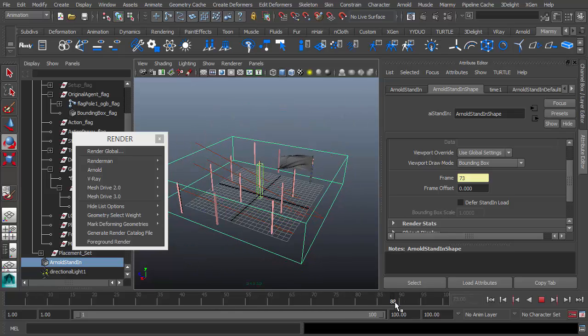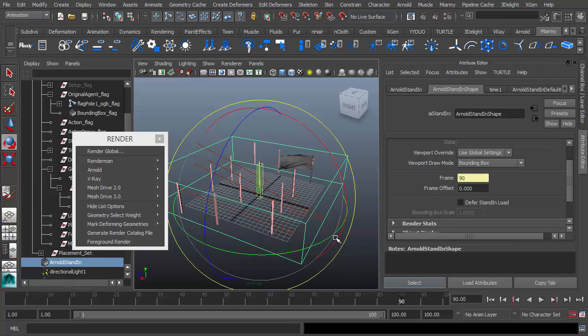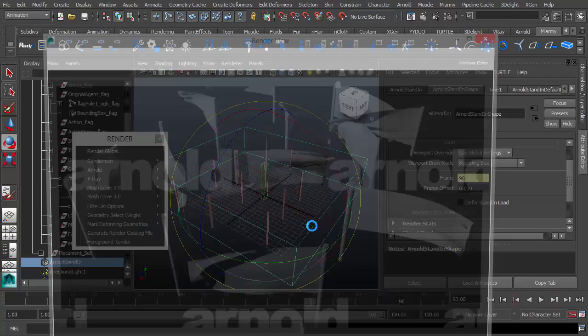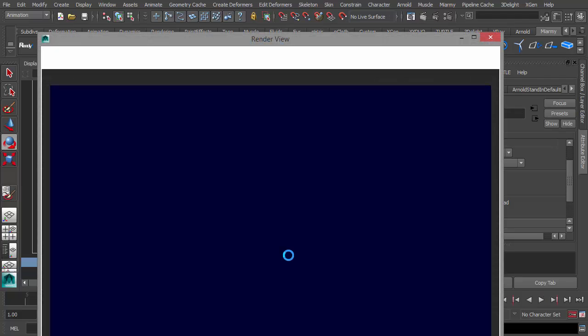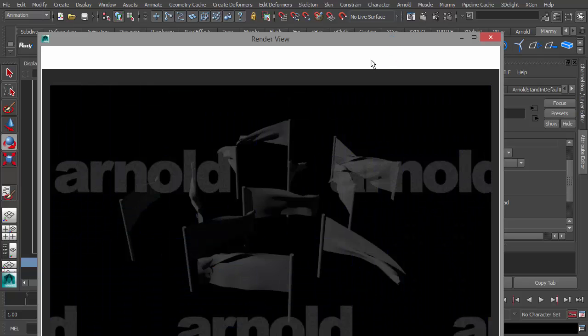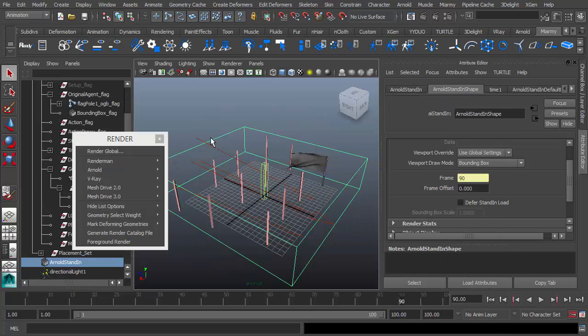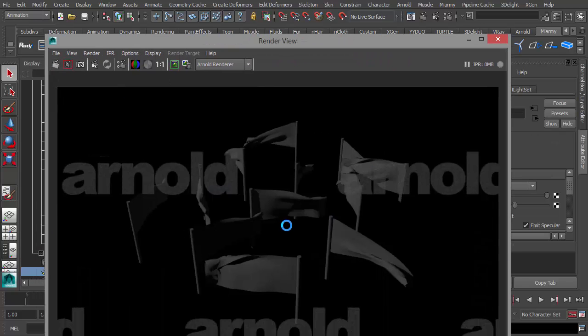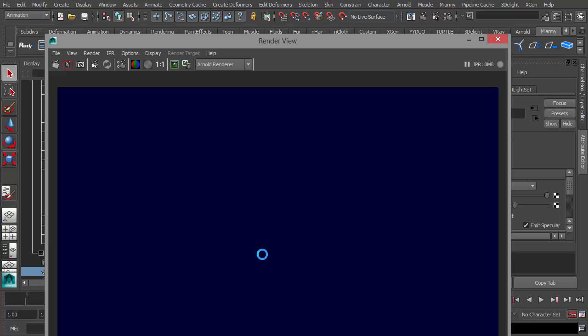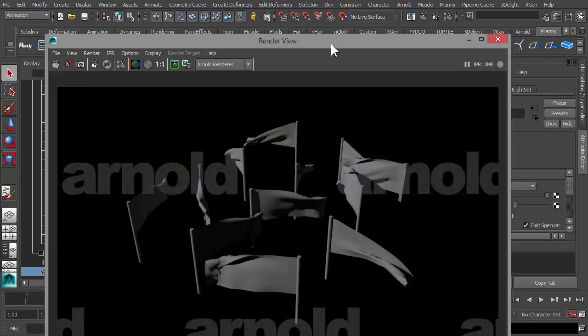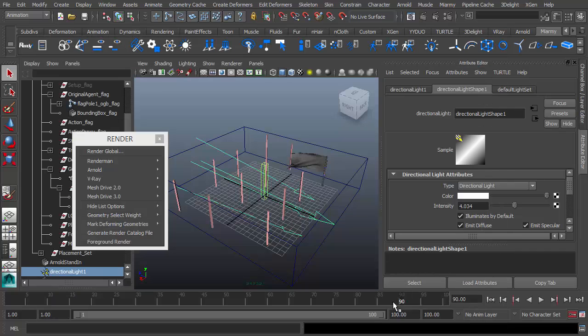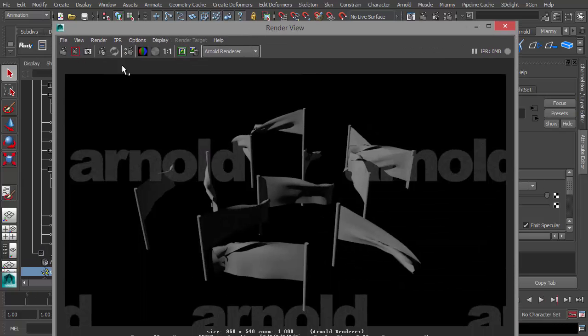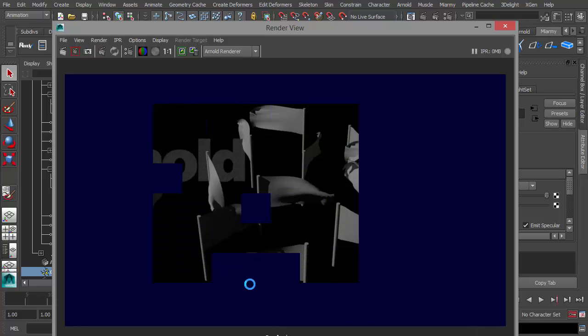So let's render the 90th frame. So you can see that the shape is different. The light is relatively dark. Let's increase the light intensity to about full. Please see that this is the 90th frame. And let's switch to 52 and render that again. You can see that the shape will be totally different.